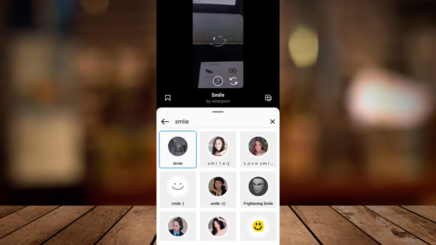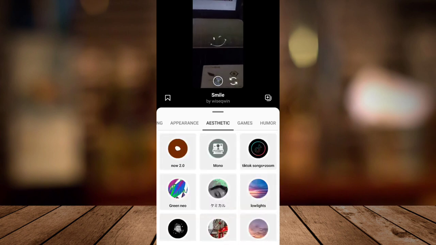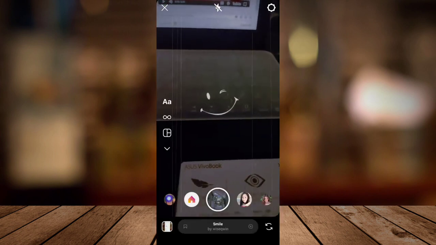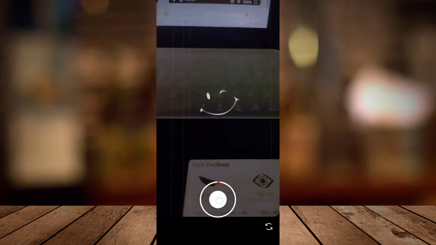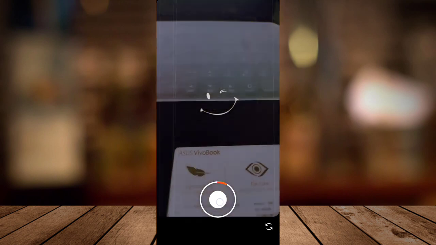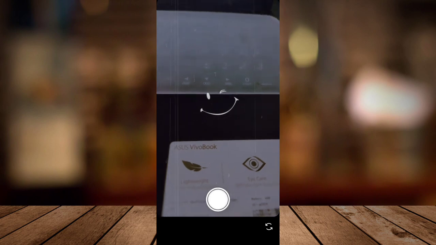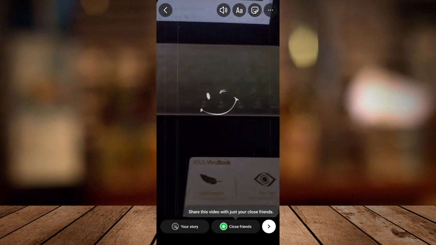So if you want to apply this one on your filter, you just have to tap this one and go back to your camera. So if you want to consider this one, just tap and hold this camera option right here and it will record your video. And once you're done, you can now post it to your Instagram story.